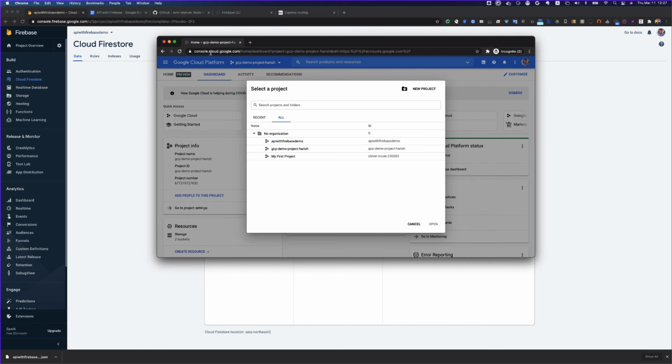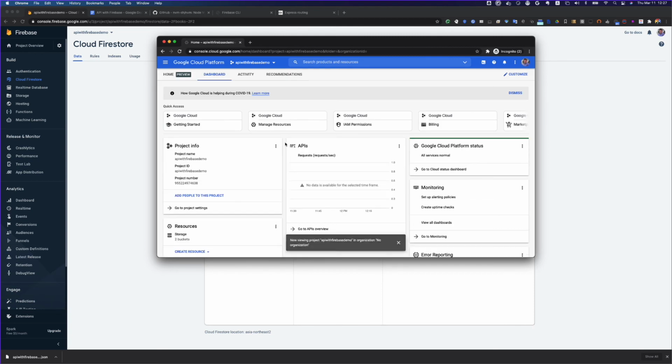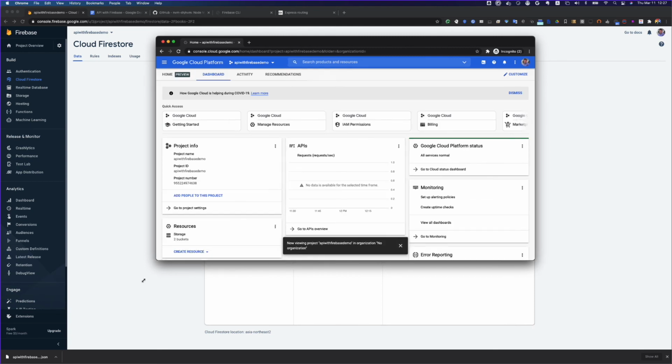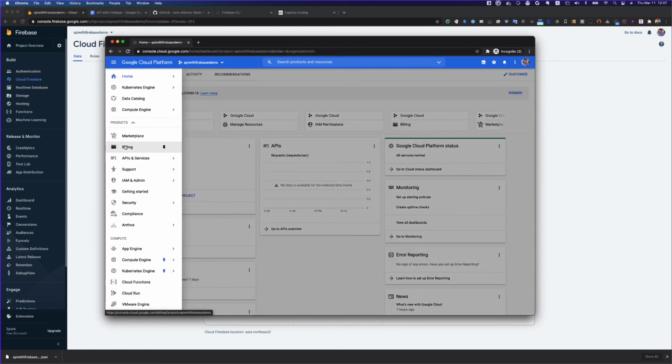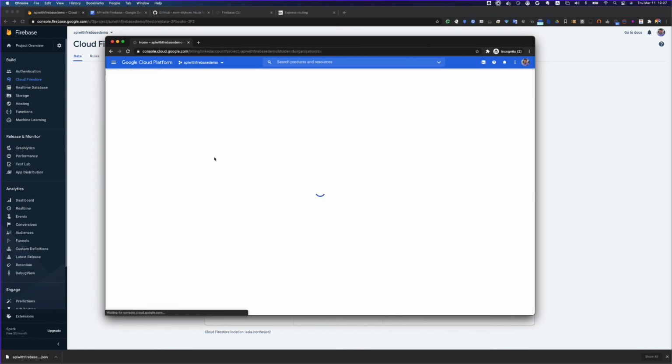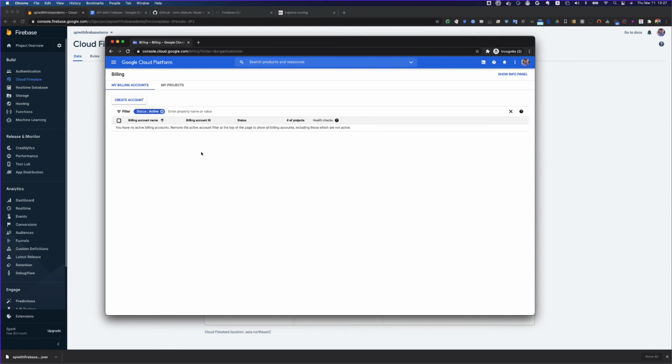So I went to console.cloud.google.com, and then I selected my project, and I need to set up billing. Unless you have billing, you will not be able to deploy your function. So click on this hamburger menu, click on billing, and right now I don't have a linked billing account. I can link a billing account, or I can create it. Let me see if I even have a billing account. So I don't have a billing account, so let's create it.